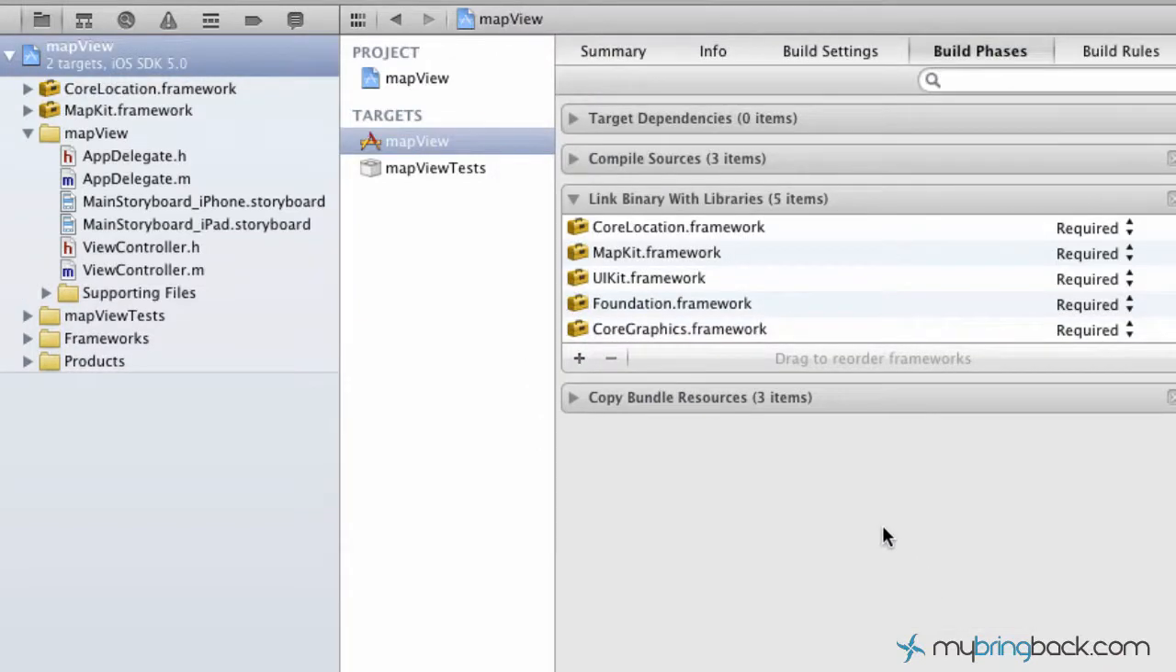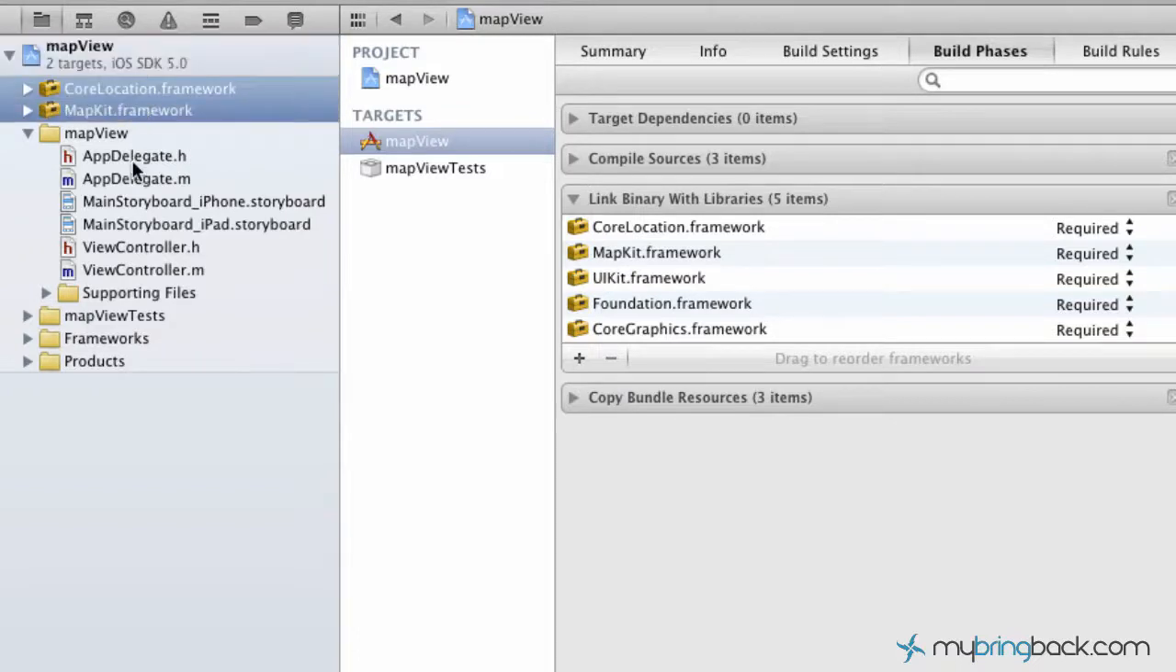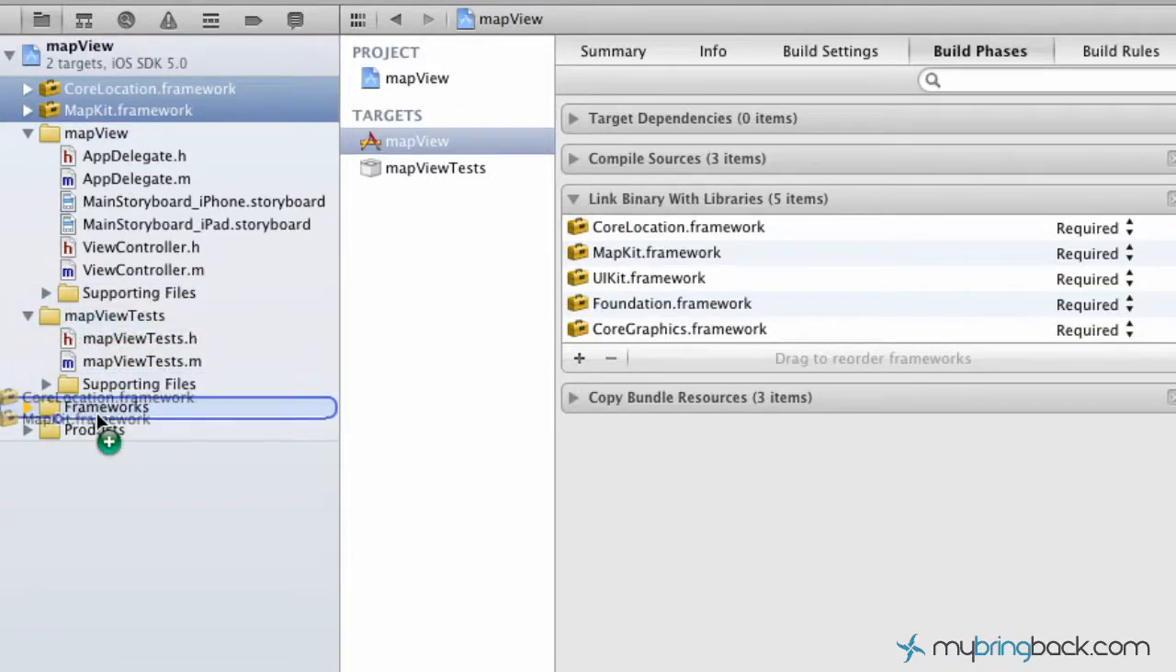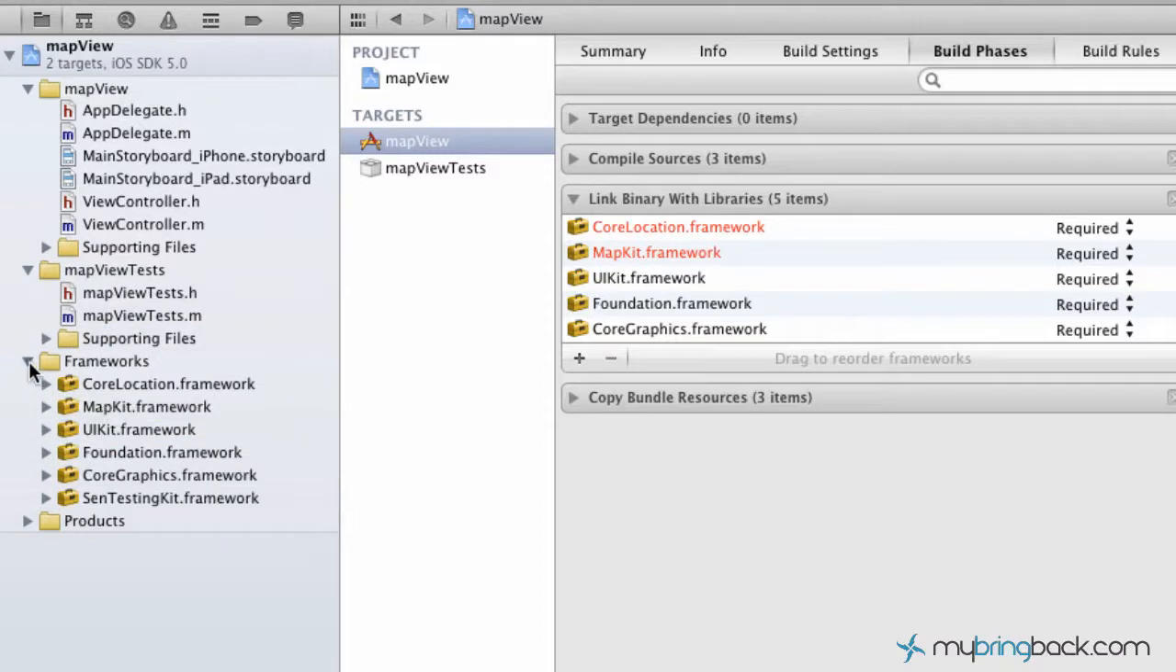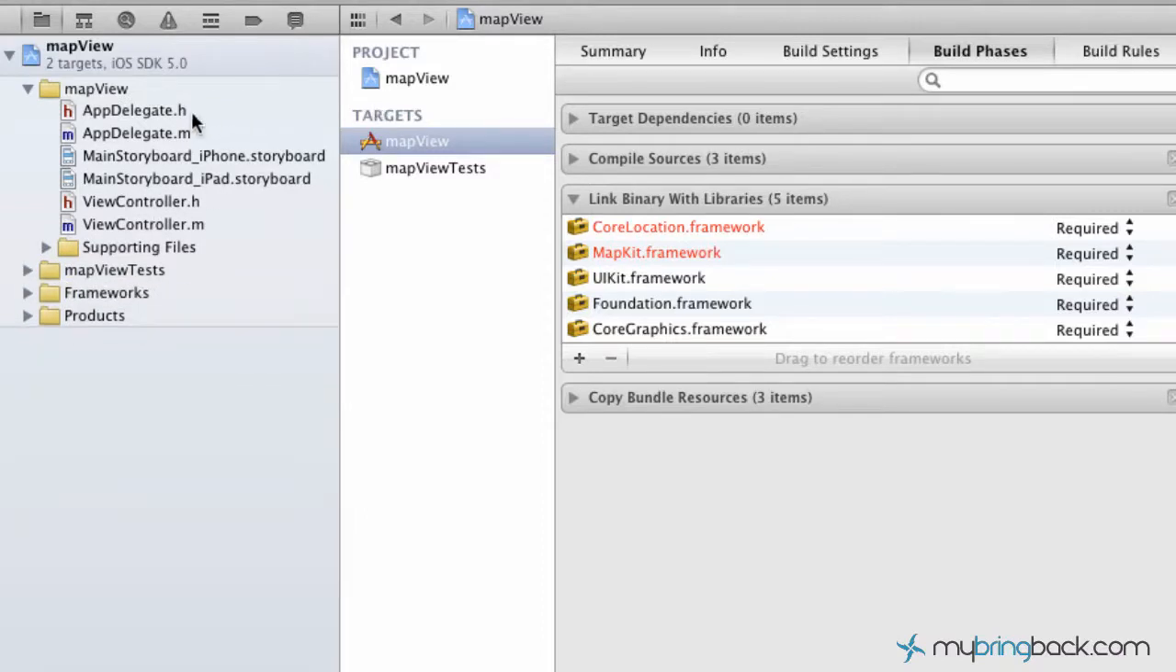Now the core location is going to be used in the future when we actually get down to figuring out where the device is. It's going to pull from that core location framework to look for coordinates, your vertical and your horizontal coordinates, and all sorts of other stuff like that. So that's going to be used in a future tutorial. We're just going to add it at this point now. I'm just going to tuck my frameworks into the grouping here, and now we can begin.